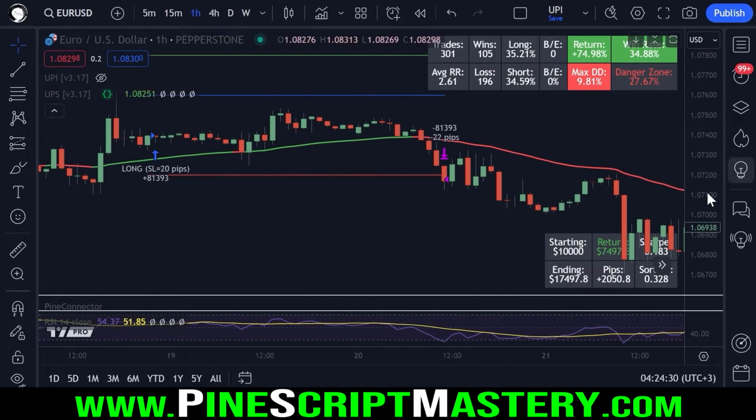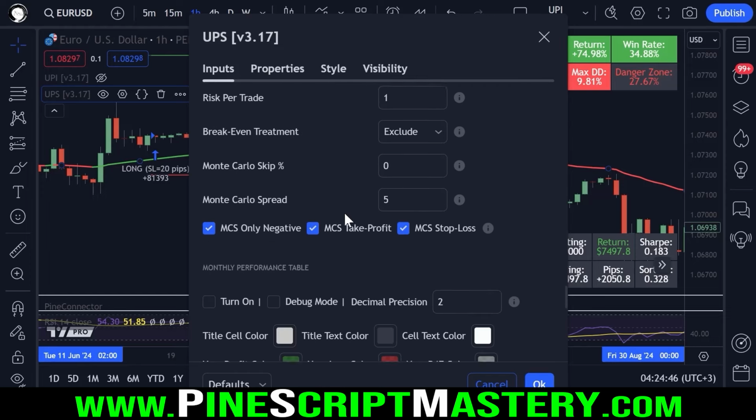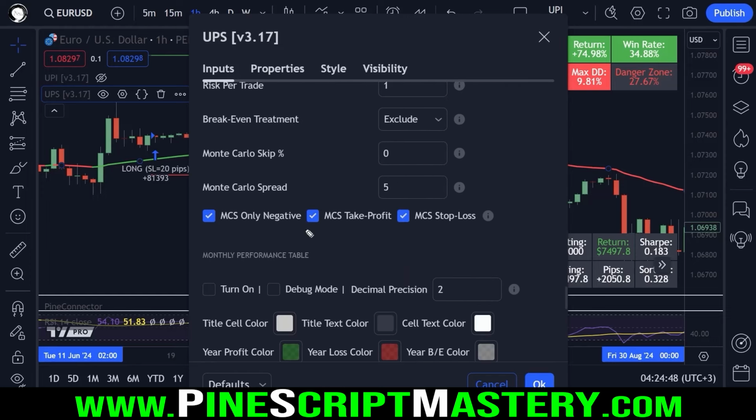Now this jacks up my strategy result returns because sometimes the spread will be closer and our take profit will be closer, and that's going to affect our risk reward. In this case, it actually affected it positively, but that won't always be the case. And that's why I also included some settings here to force the Monte Carlo spread to only be negative. So only affect trades in a negative way and only affect our take profit or stop loss.